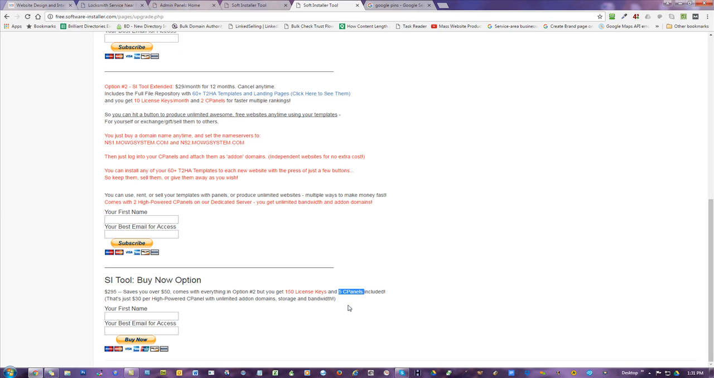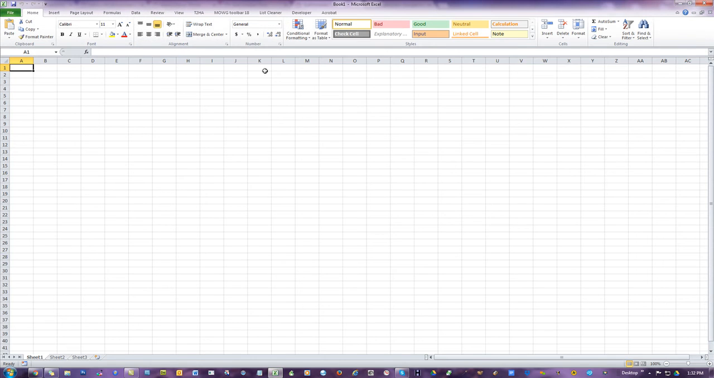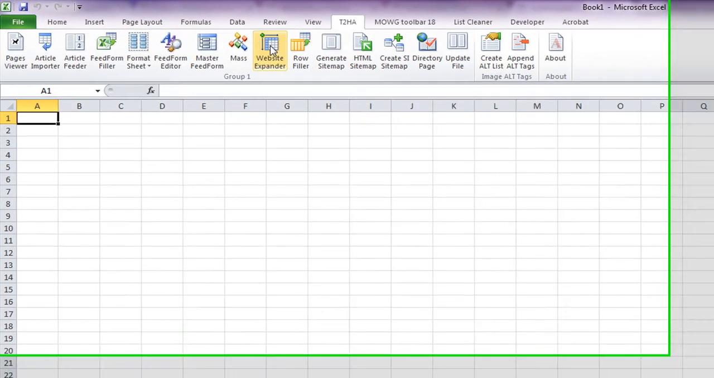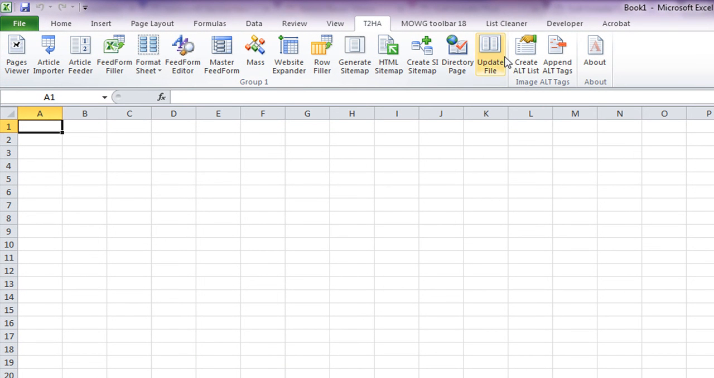And for those of you who don't know, the biggest reason that we created Theme to HTML was to create massive websites. Okay, there is a tool called the T to HA toolbar. It's a macro for Excel. When you buy the software installer tool, you will get this T to HA toolbar, which is powerful. And the videos that go along with it will show you how to make massive websites if you want.